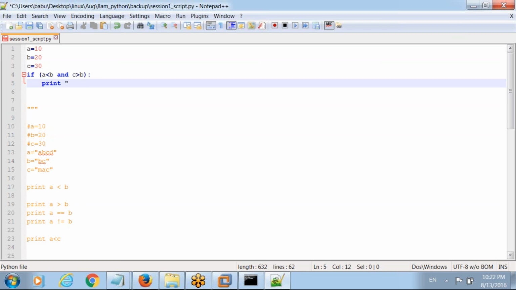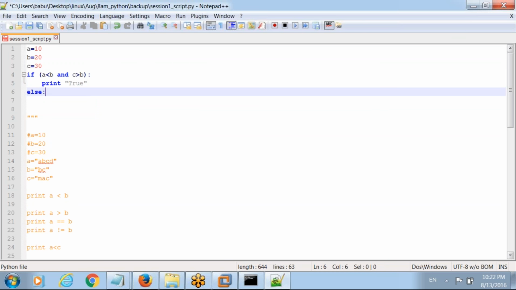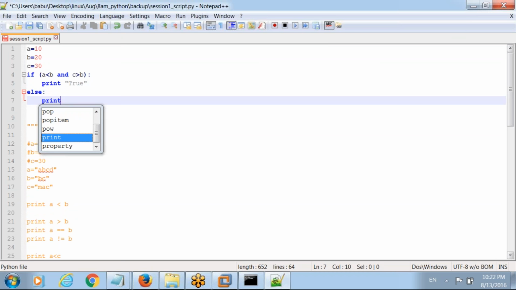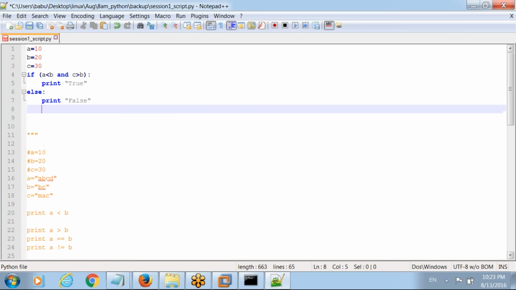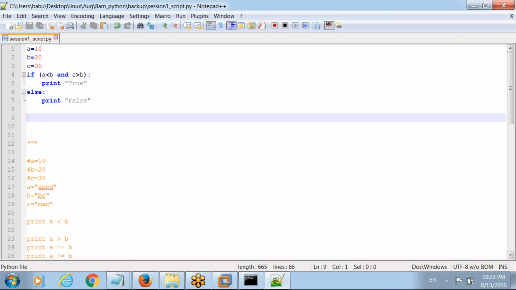Okay, so print, I'm just displaying something, true. That's it. So else, then print, I want to display false. So don't think about whatever statement I am displaying here, just understand the logic of how it is working. So A less than B, 10 greater than 20 and 20 greater than 30. So sorry, 30 greater than 20.